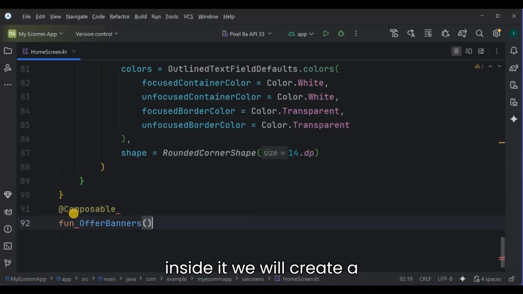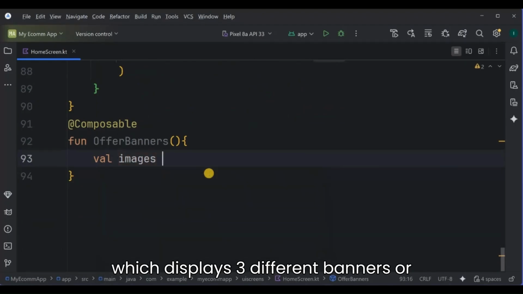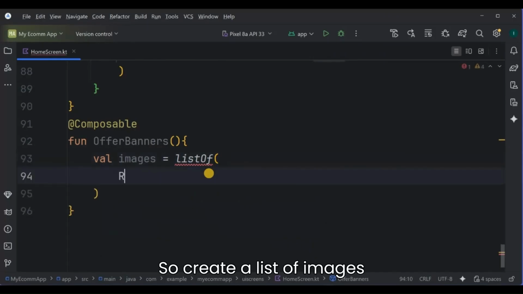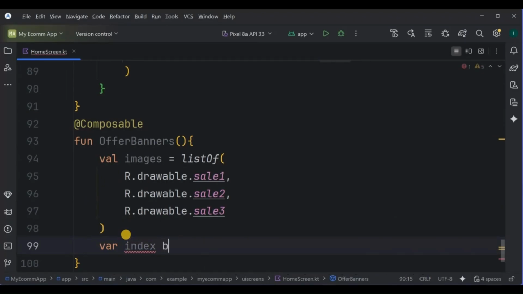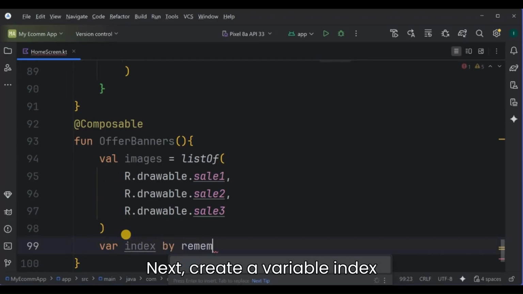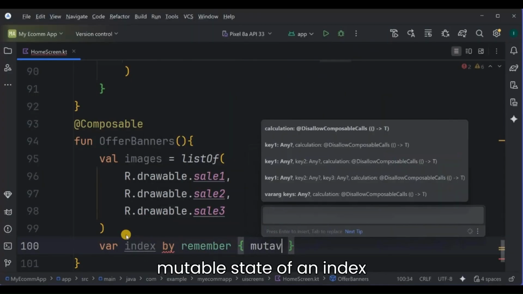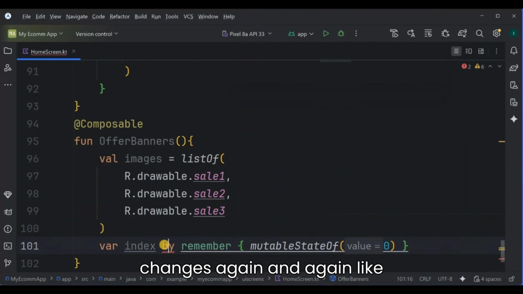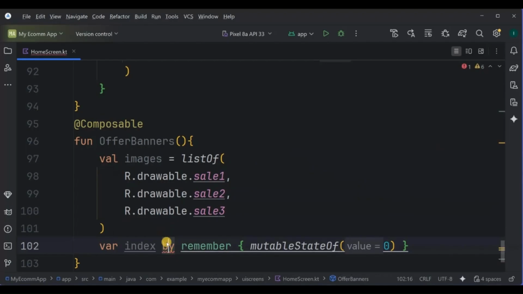Here inside it, we will create a slideshow kind of a carousel which displays 3 different banners or offers. So create a list of images that contains 3 banner drawable images. Next, create a variable index that starts from 0. Remember, mutable state of, and index changes again and again, like an image slider. Add imports.